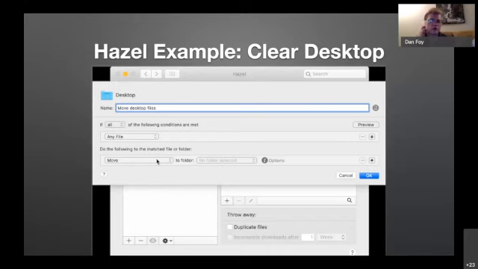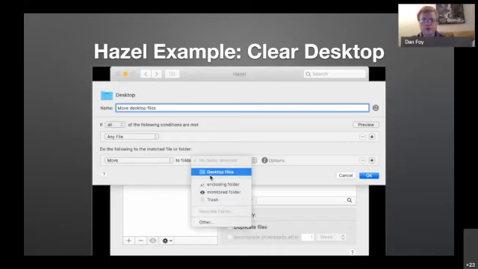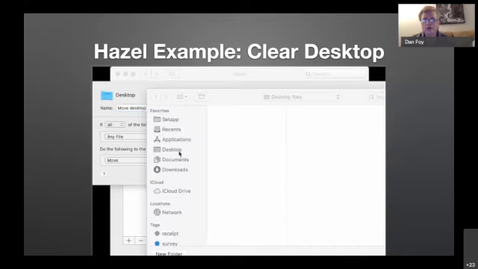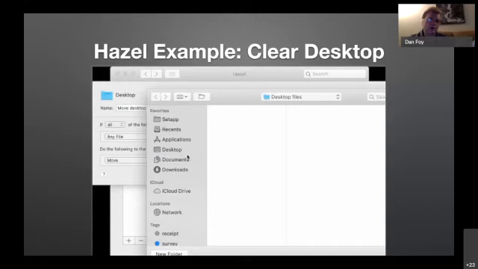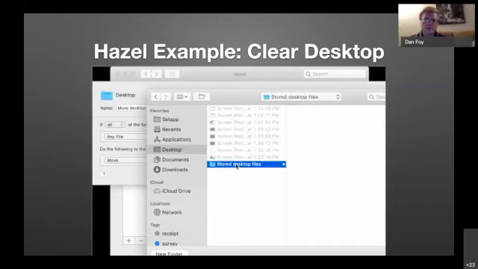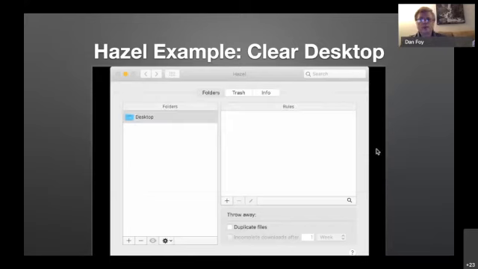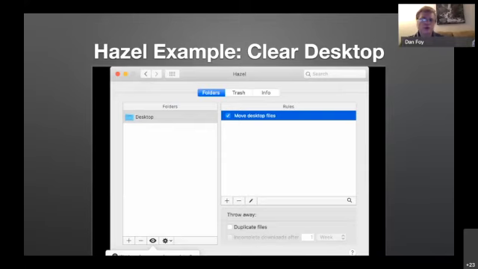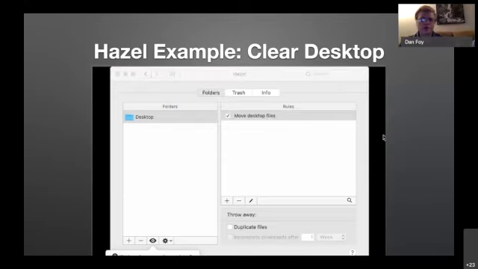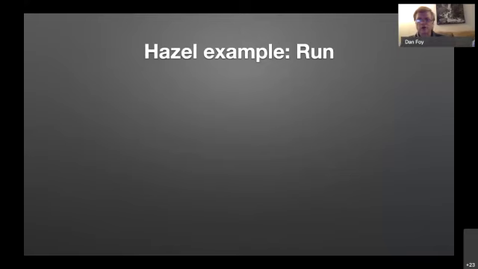And then we want it to move it to a different folder. So I have a folder on the desktop called desktop files, and I will stick that here. And that's it for that rule. So now we've defined a full rule: the folder is desktop, and the rule is move desktop files. Right now, in order to see this in action, we can move on to the next part.